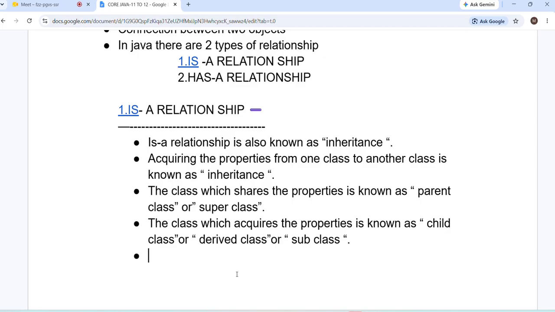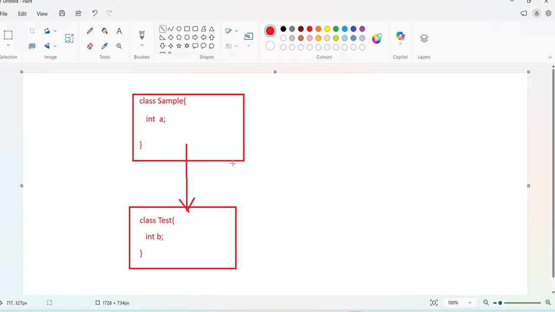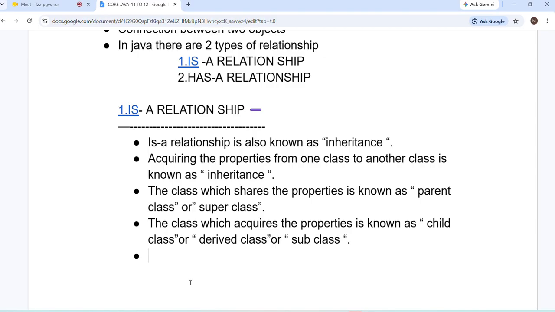Okay, done, sir. You are saying acquiring the properties from one class to another class. In the sample class, properties we can access in a test class, right? So how can we access that? Here we can achieve the inheritance by using the extends keyword. Which keyword here? The extends keyword. Are you able to understand what I am saying now here?